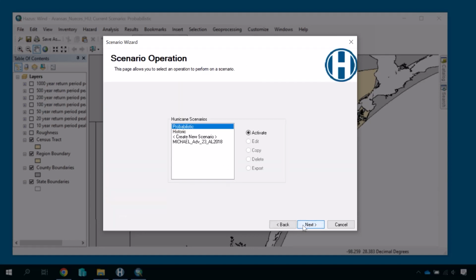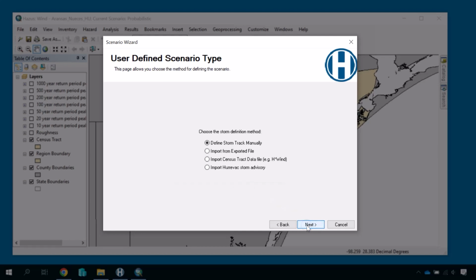Here you select the type of hurricane scenario you'd like to build. Since we are building a scenario from imported data, we will select Create New Scenario and click Next. Select the type of data you will use to build your new scenario. We will build a hurricane scenario from a DAT file, which is also known as an Import Census Tract data file, formerly known as H*wind import. Select that option and click Next.